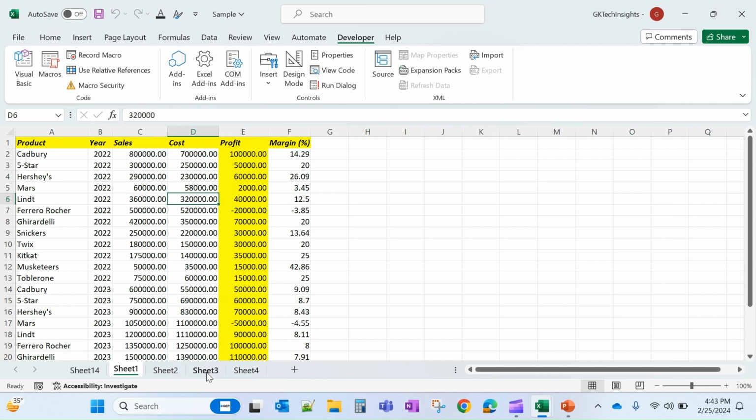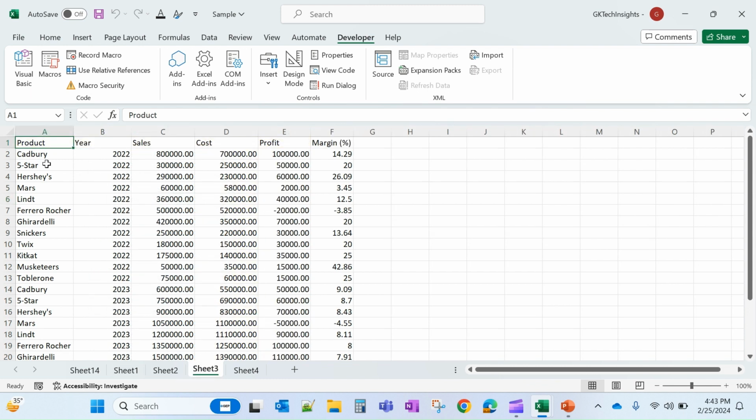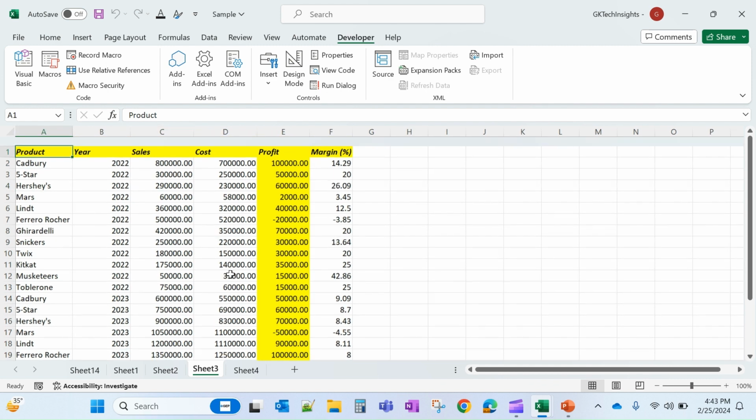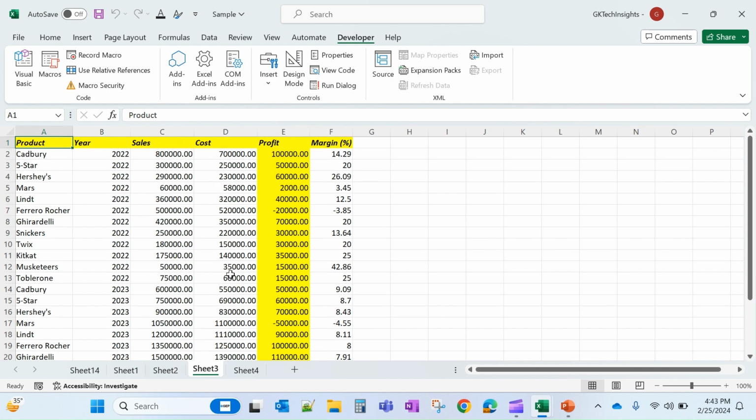Now I can also use the shortcut key, which I created during the macro creation. I can press Ctrl+F, and it will automatically format the rows the way I want. So this is a very useful feature where you can avoid repetitive tasks.